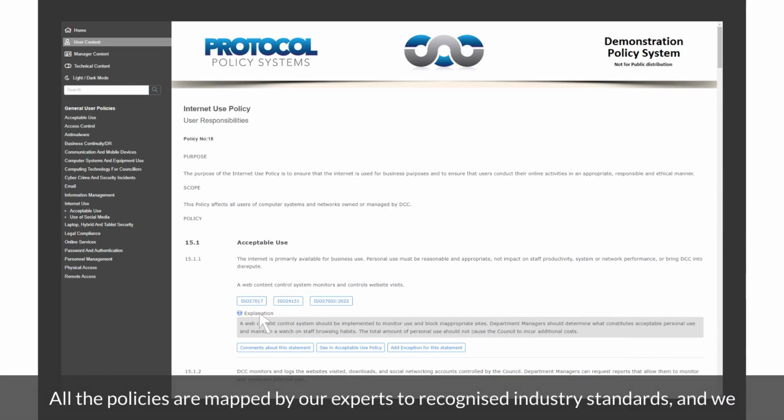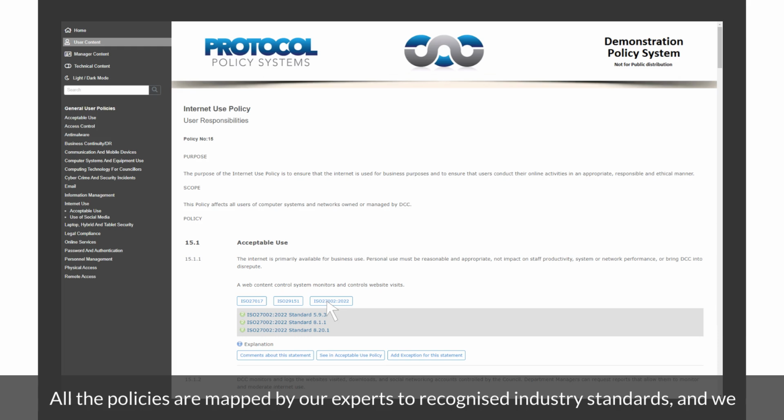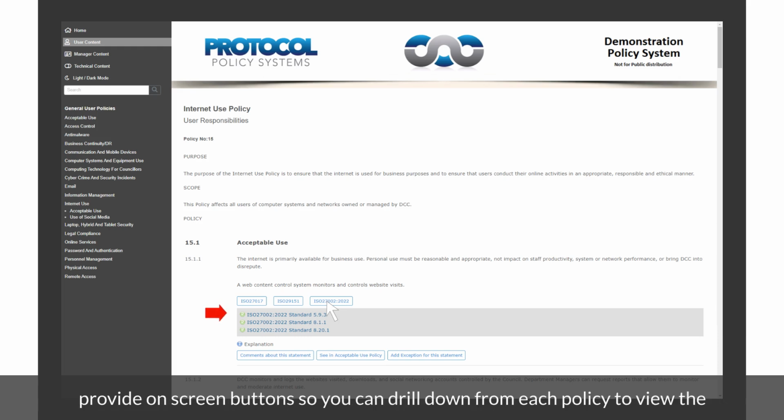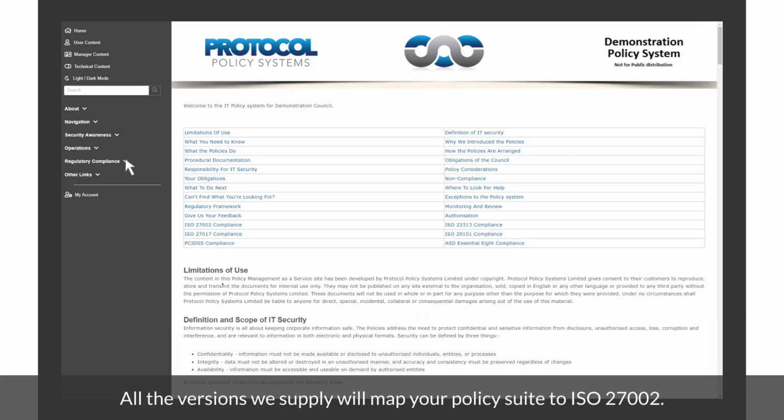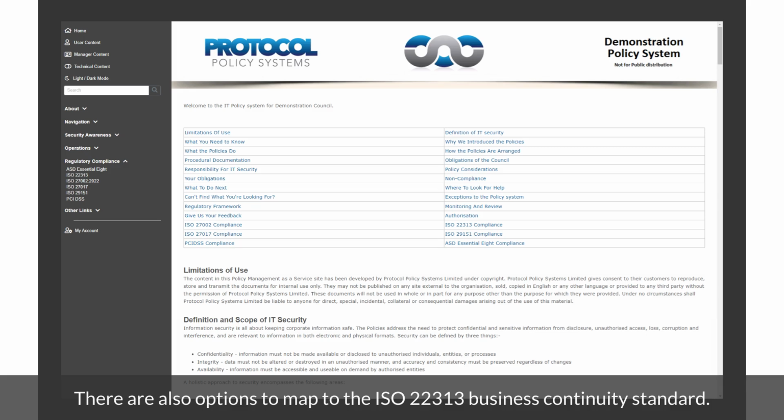All the policies are mapped by our experts to recognized industry standards, and we provide on-screen buttons so you can drill down from each policy to view the specific standards detail. All the versions we supply will map your policy suite to ISO 27002. There are also options to map to the ISO 22313 Business Continuity Standard.